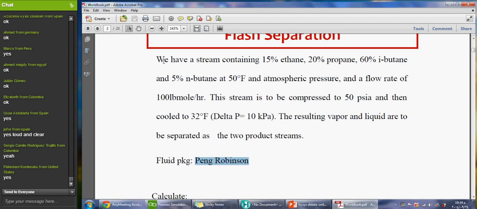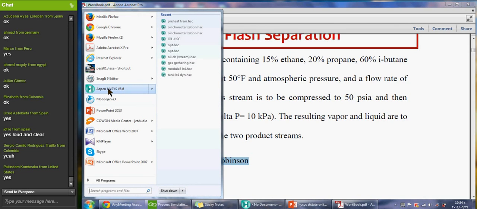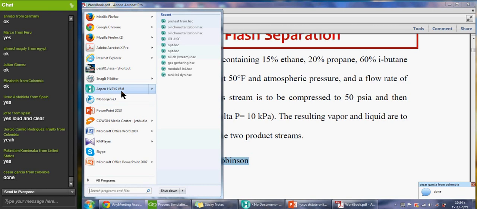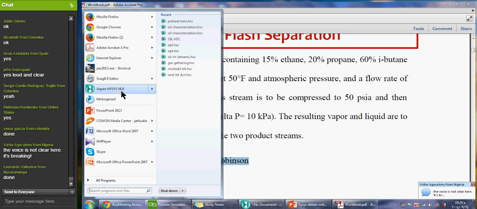Now I'll open the HYSYS simulation software. We have here Aspen HYSYS version 8.6. If you have an older version of HYSYS, okay, no problem, but it should be version 8.x. It means that you should have version 8, version 8.1, version 8.2, version 8.3, any version, but it should be version 8 because the interface of version 8 is completely different from the other versions. Okay?